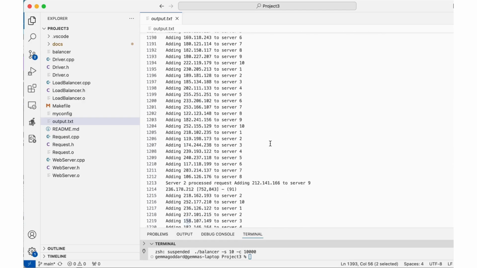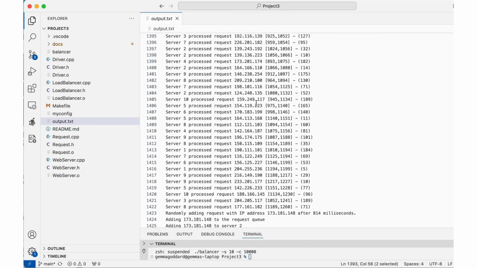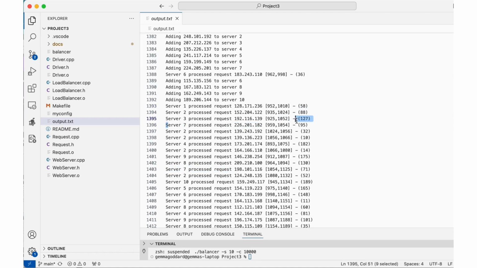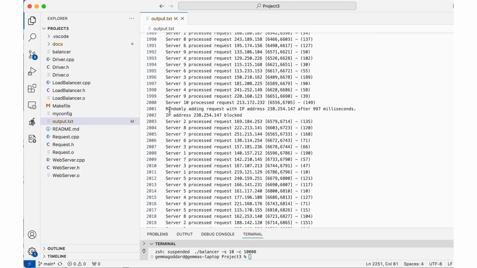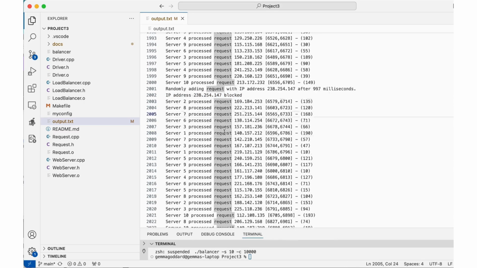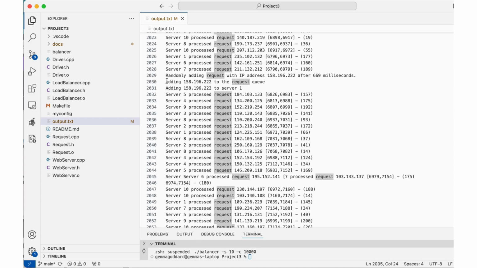Now as we scroll to the part where most of the requests are being processed, you're able to see each server processing whatever request this is. And this first part is the start time and this part is the end time globally. And as you can see here, this is the time to process the request and that is matched to that interval. You can also see within the output, requests are being randomly added, and then here you can see that this IP address was blocked, but here you can see it being added to the request queue and then the load balancer adding it to which server it best fits.